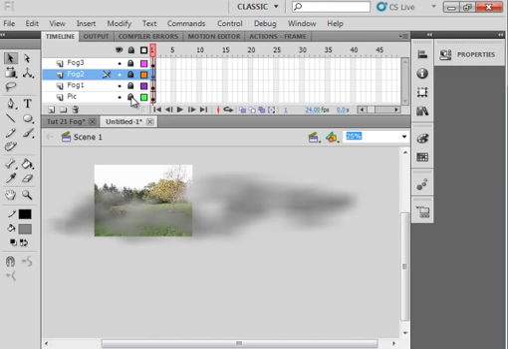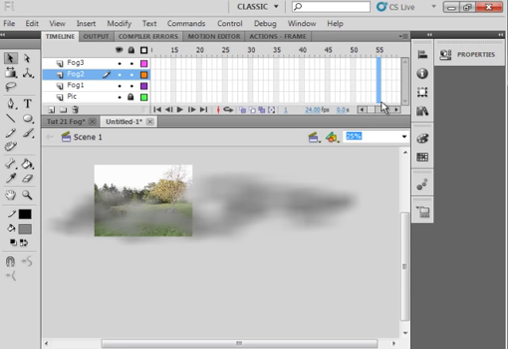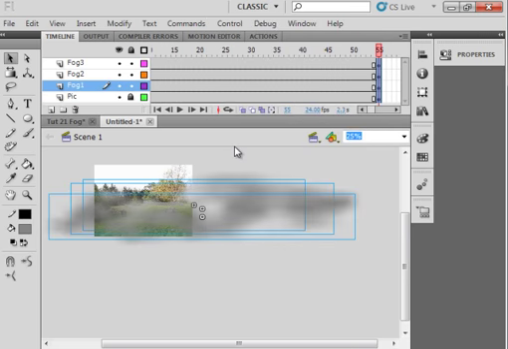Now, lock. Make sure the only thing that's locked is the pictures layer. So they're all locked. Unlock fog 3, unlock fog 2, and unlock fog 1. Go up to about frame 55. Come down, click on it, come down, select all four layers, right click, insert keyframes. Click on them. Go back to frame 1.